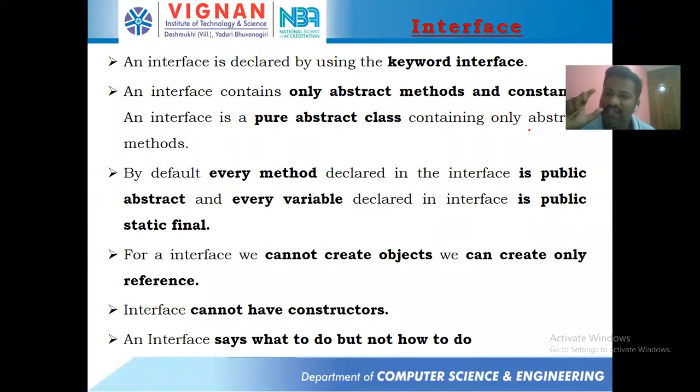Combination of two things can be considered as what? A combination of two things might be there in an abstract class. But coming to interfaces, we'll be having two things: one is abstract methods and the other is final static variables. That's it. An interface is declared by using a keyword called interface. An interface contains only abstract methods and constants. Apart from that, nothing will be there.